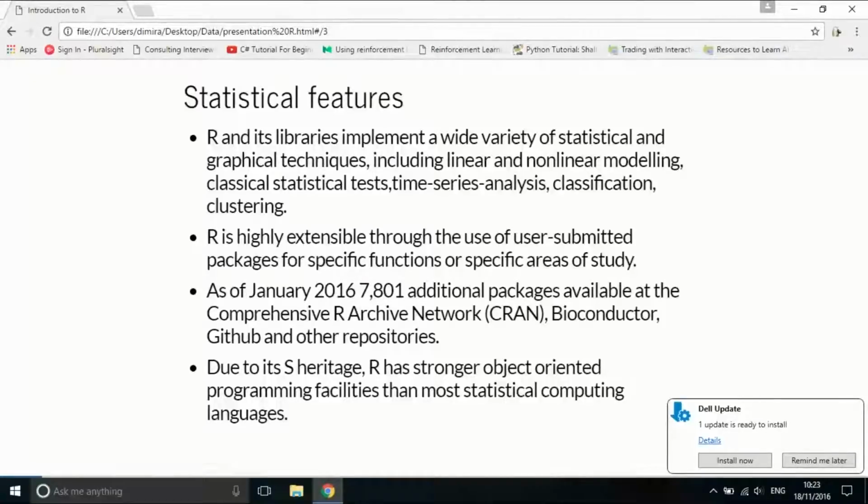Due to its S heritage, R has stronger object-oriented programming facilities than most statistical computing languages. Everything in R is an object. Here an object is a bit of self-contained code and data. A key aspect of the object approach is to break the problem into small understandable parts, so it is like a divide and conquer approach. We will be using objects in R all along, like string objects, integer objects when we are assigning variables, list objects.